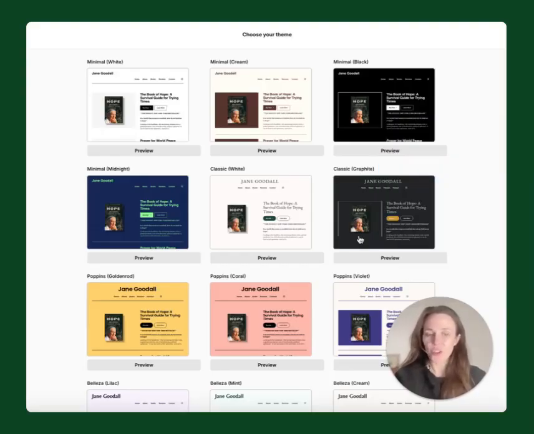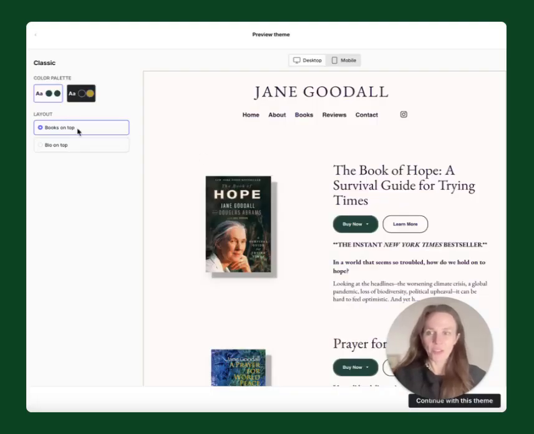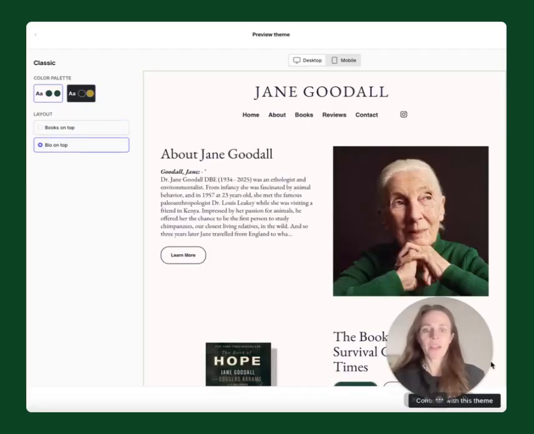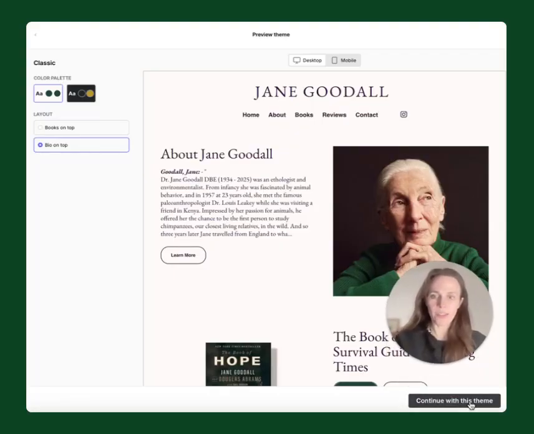The first step is choosing a theme. Don't worry, you can change it later. We'll go with the classic theme to start. As you can see, you can preview your site with a black background or a white background. More colors to come in the customization stage. Your bio on top. Let's go ahead and click Continue with this theme.